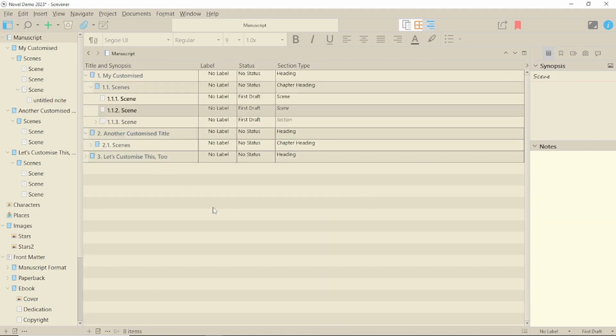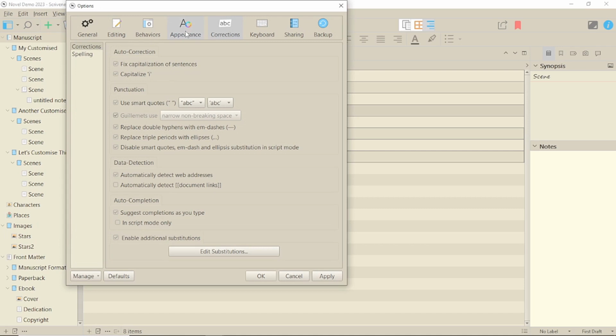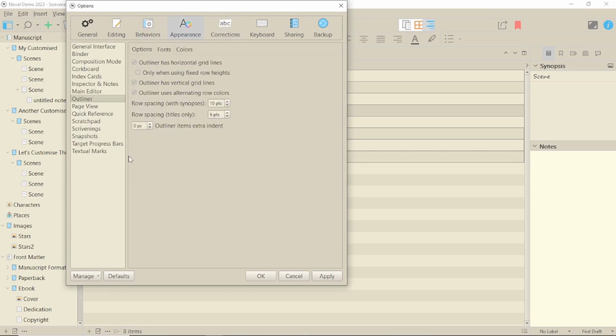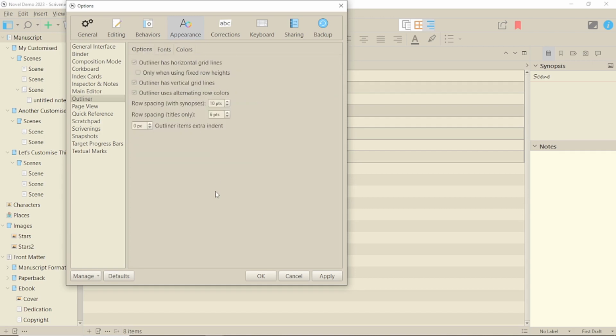Finally, if you want to change the column order, you can simply click on the title and drag it to where you want it. Well, I say finally, but of course, under File, Options, Appearance and Outliner, there are ways you can change the appearance of this screen with colours, fonts and grid lines.